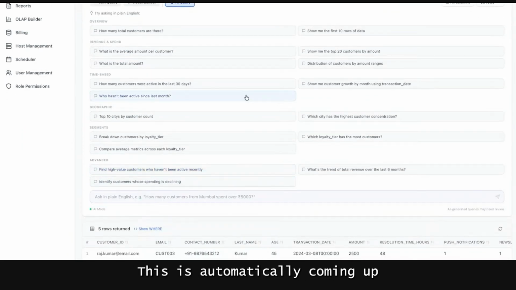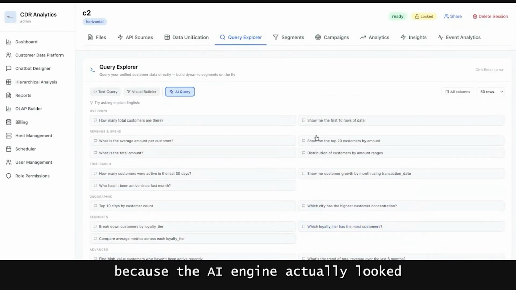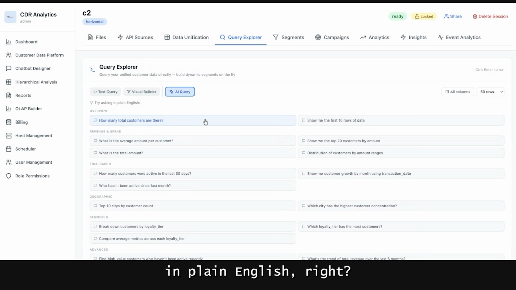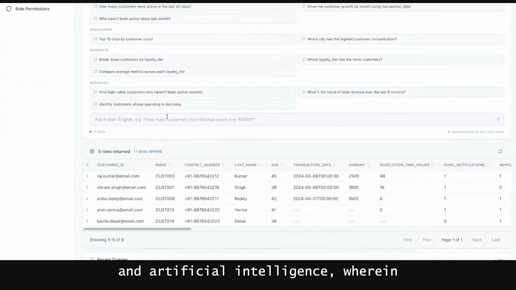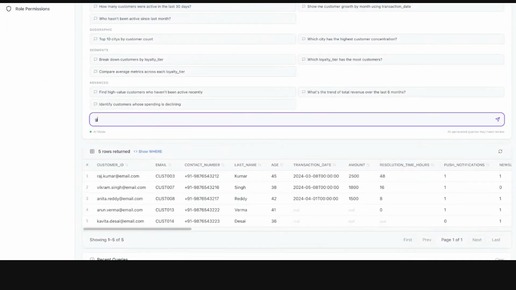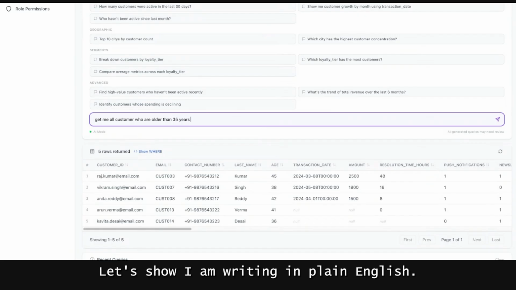This is automatically coming up because the AI engine actually looked at your customer data, found something intelligent, and created auto queries for you in plain English. Right? This is the power of NLP, natural language processing, and artificial intelligence, wherein now I can do one thing: get me all customers who are older. I am writing in plain English.